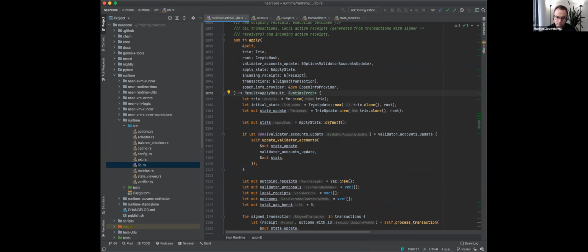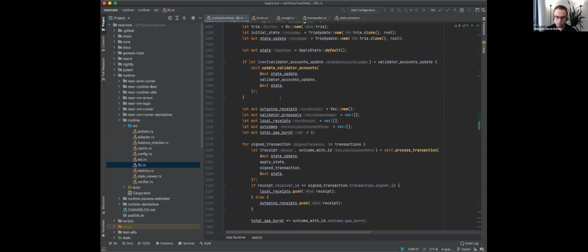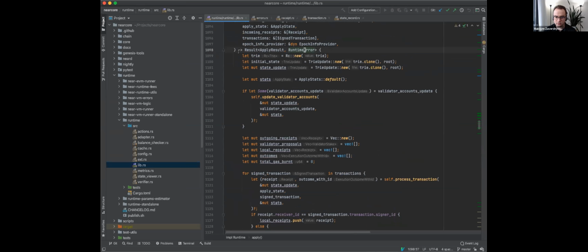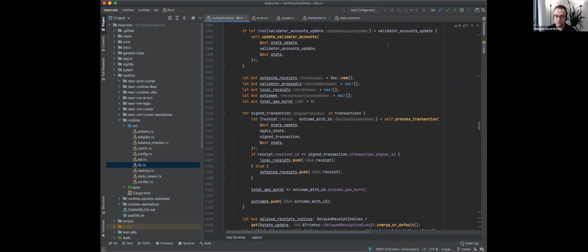So going back to the apply method body, what you see here is something about the state. State is probably going to be a separate video of how exactly we modify the state when we process the blocks. So I'm going to skip it. Just ignore this. Nothing is happening here. Move along. Then validator account updates.